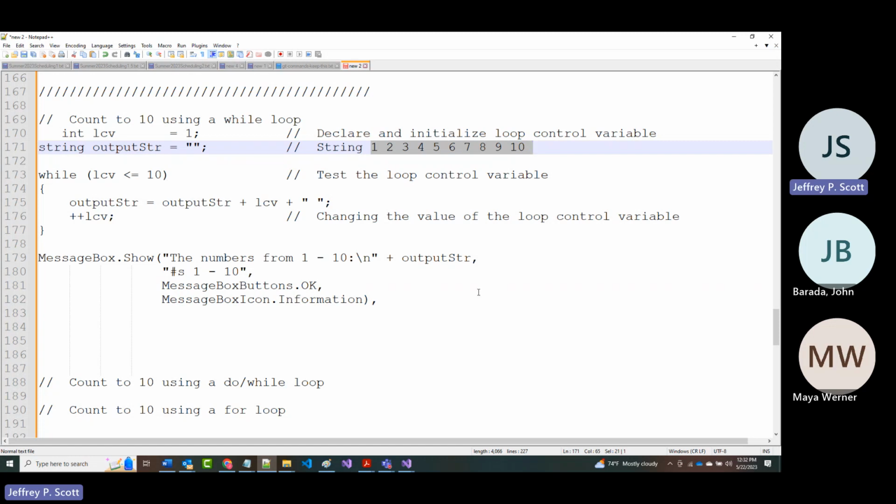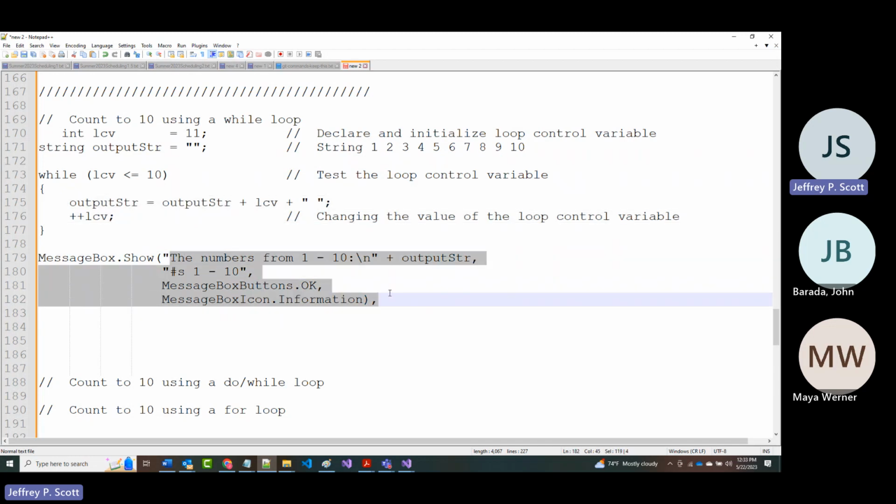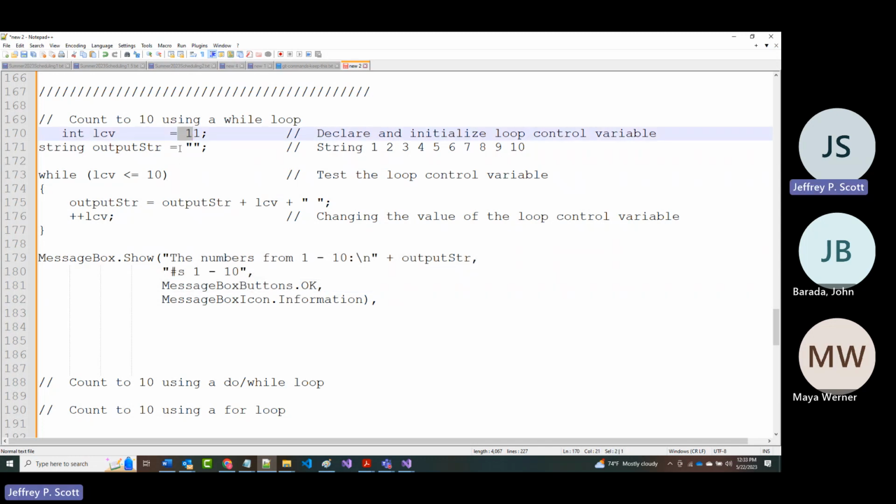All right. So there's 3 parts to a while loop. Actually, there's 3 parts to all 3 of these loops. This is called a pretest loop. If I made that 11, 11 is not less than or equal to 10. It would totally skip what's in here. Oh, it would print nothing, because that's what output string is equal to.